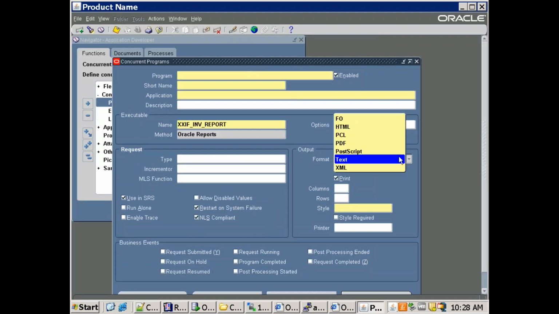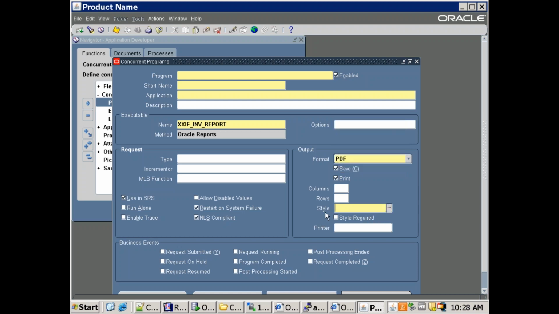And what is the output you want? We'd like to have PDF as of now. And what is the style? Style is nothing but A4. Generally, in a real-time requirement you may have a different requirement. You may have A1, A4, A2, A5, tablet, landscape, a lot of formats.